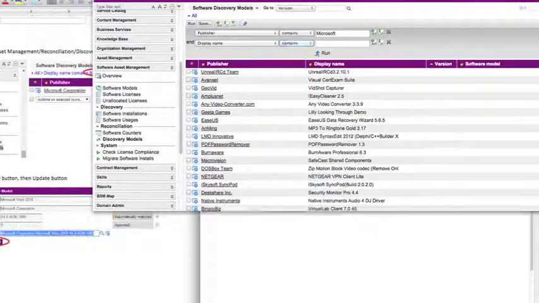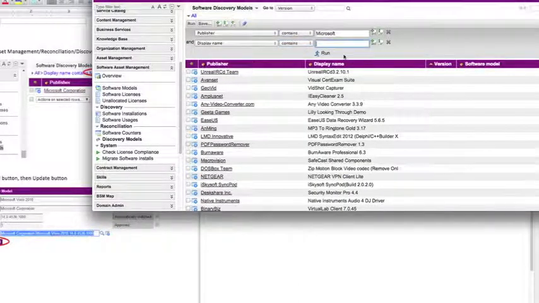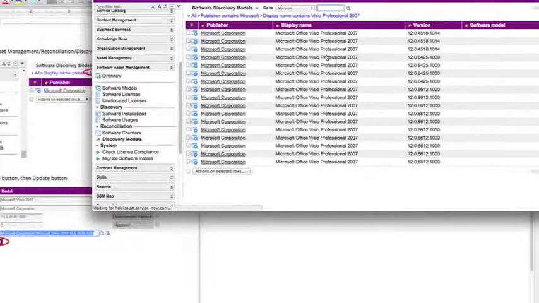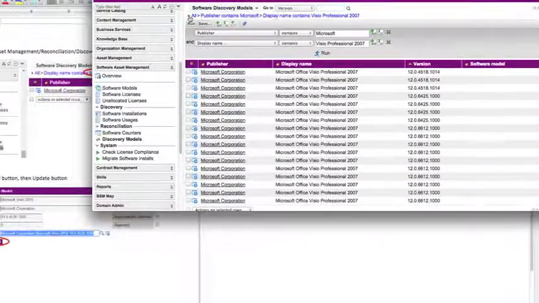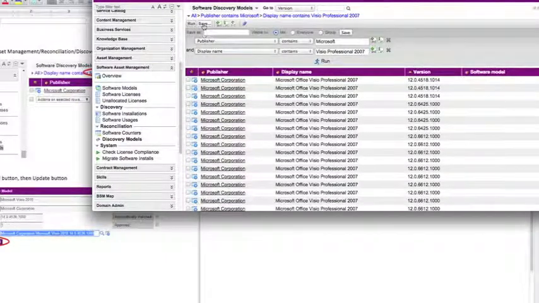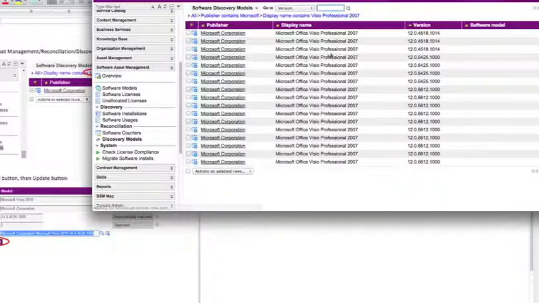So here I'm going to search for the publisher of Microsoft for the display name of Visio Professional 2007. So here's what Microsoft is discovering, the data that we're importing. Now if you notice, we have Visio 2007, but different versions, then also two or more records with the same version, yet the revisions or other key information is different. That's why we're getting different distinct records for each.